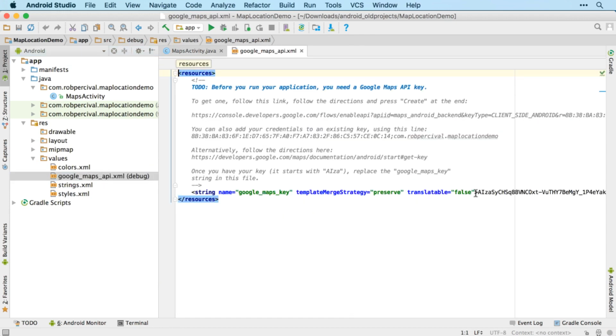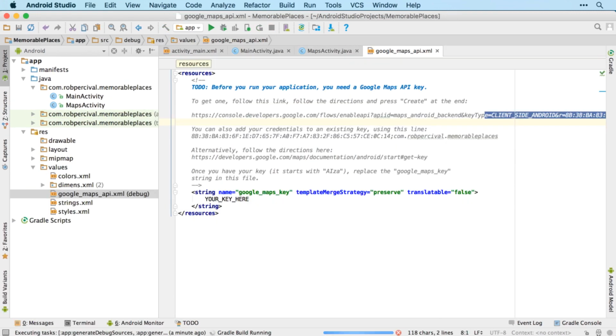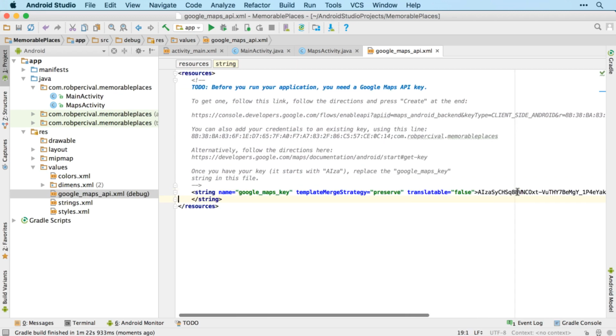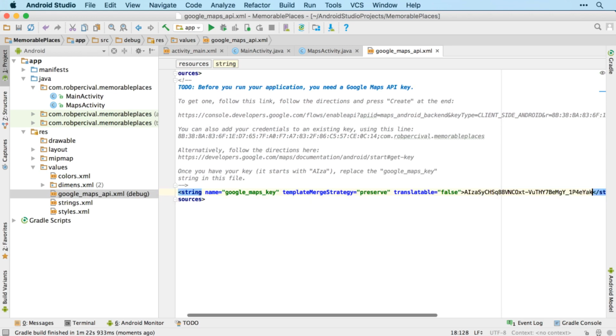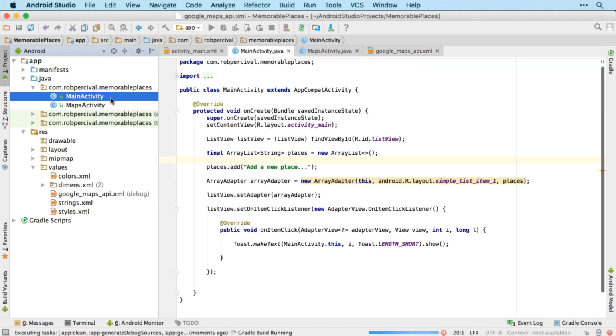just so I don't have to deal with too many keys. So I'm going to select that with Control-C and then paste it in here with Control-V. Get rid of any spaces and line breaks just in case they cause a problem. And as it's still processing, I'll add the code to main activity to jump to Maps activity when an item is tapped.